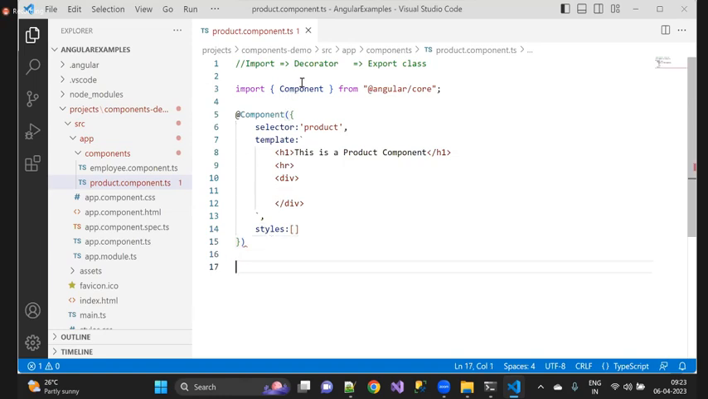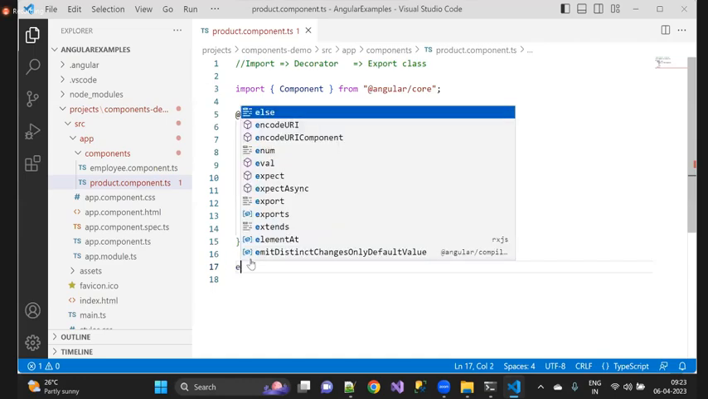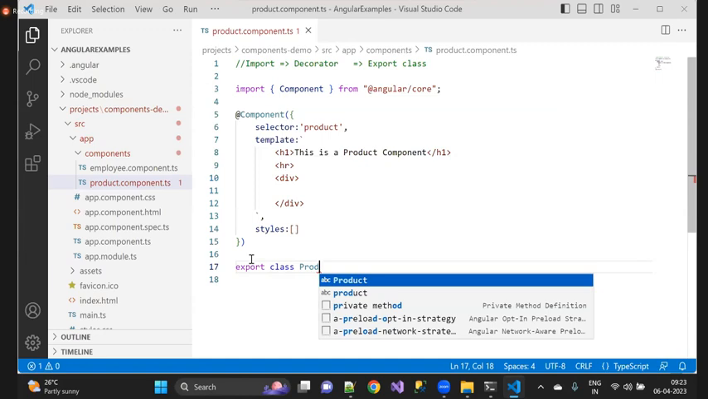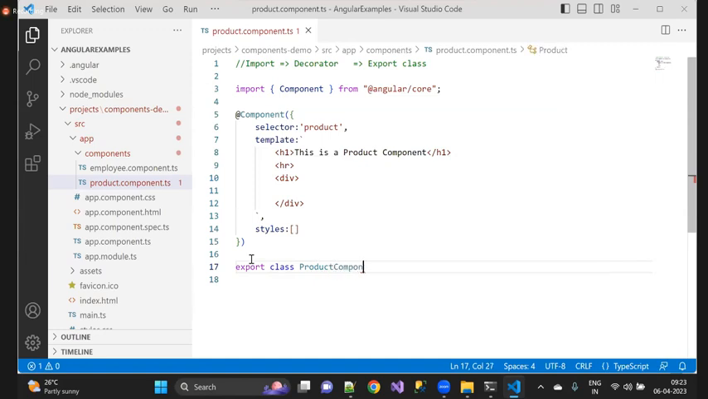And you can see the decorator is there and the import statement is done. Decorator is done. And the next thing is going to be export class. How do we do that? Simply export class, and the name of the component is going to be ProductComponent. That's it.